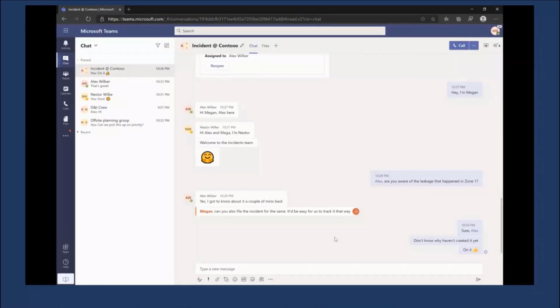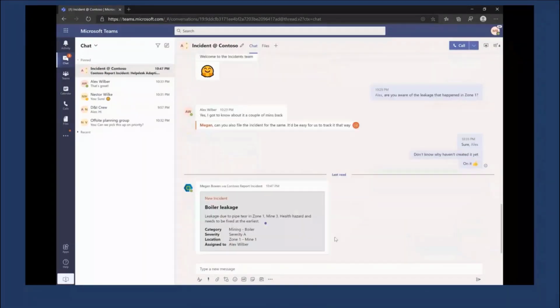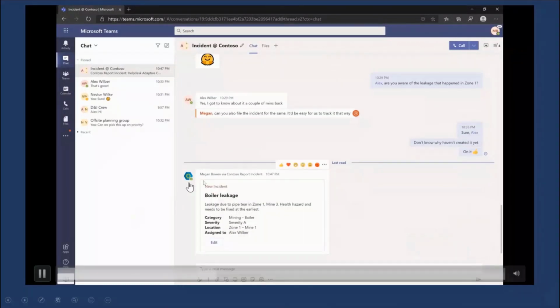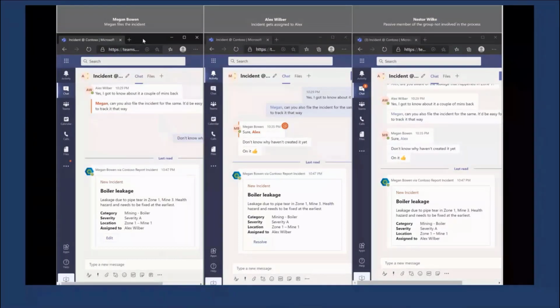This adaptive card is coming from the bot. And we use a user attribution feature, which is another cool feature you can use, which shows that Megan sent this card via the bot. And now we'll demonstrate user-specific views. So there are 3 different users that we've shown here, Megan, Alex, and Nesta. Megan sees the edit button, while Alex, to whom the incident is assigned, gets the resolve button, while Nesta, who is part of the chat, does not get any actions. So he can just view it. So different views to different users.